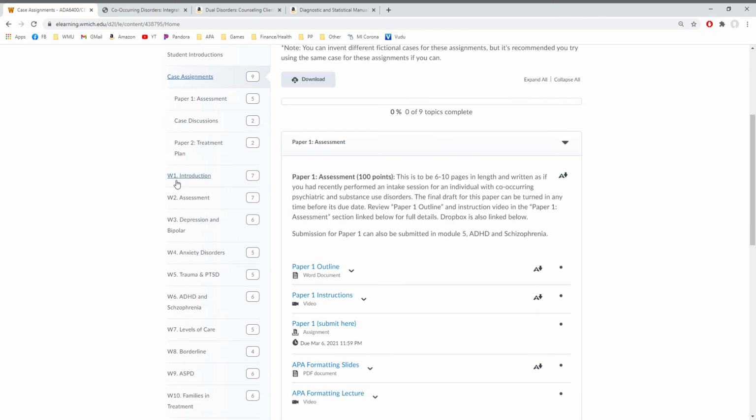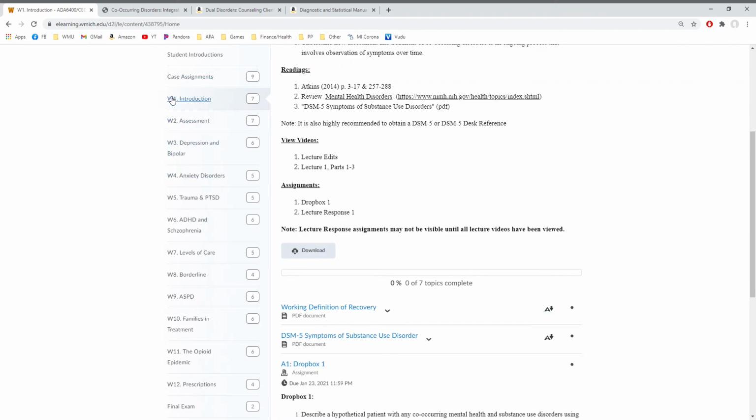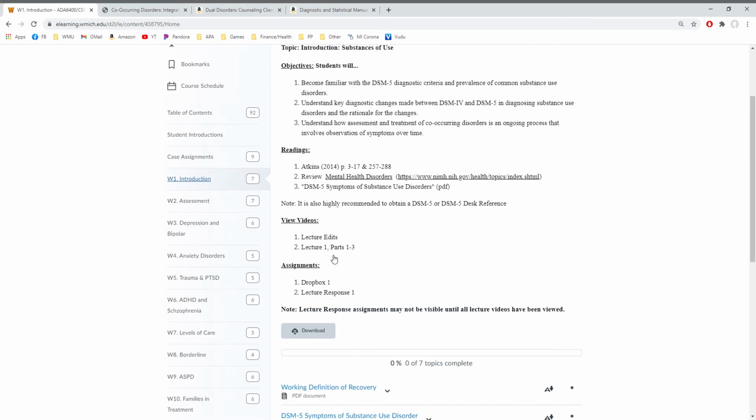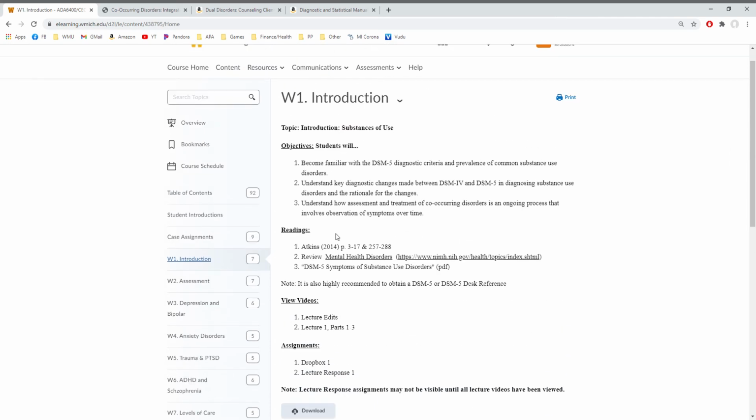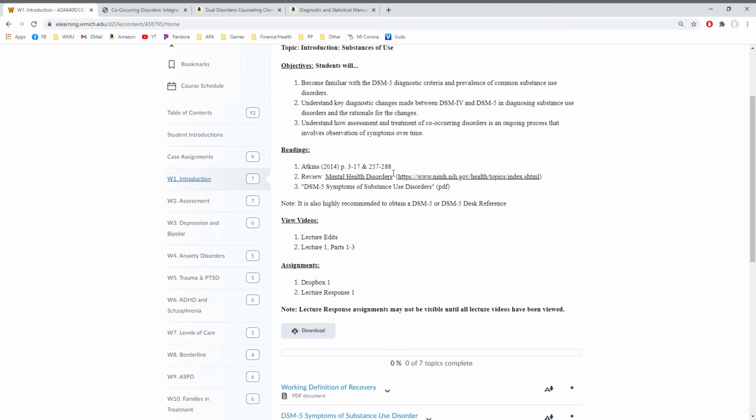Up next, we have the weekly modules. Each one will begin with a W, the number of the week, and then give you the general title for the topic of that week. So this is where you're going to go from week to week to complete what I call the weekly assignments, which will be a combination of Dropbox assignments and or discussion assignments, as well as lecture responses.